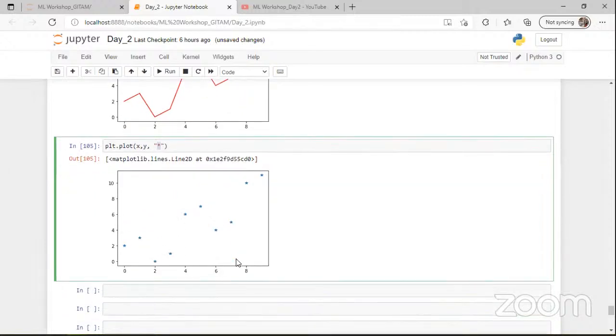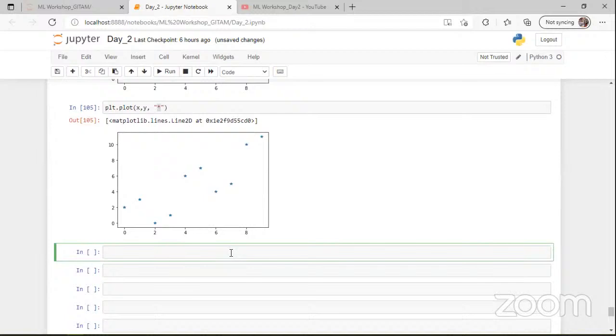Okay, there is a formatting. This is called formatting the line type. So now I want to save this chart. How can I save it? We have a function in pyplot, that is plt.savefig. This is the function.